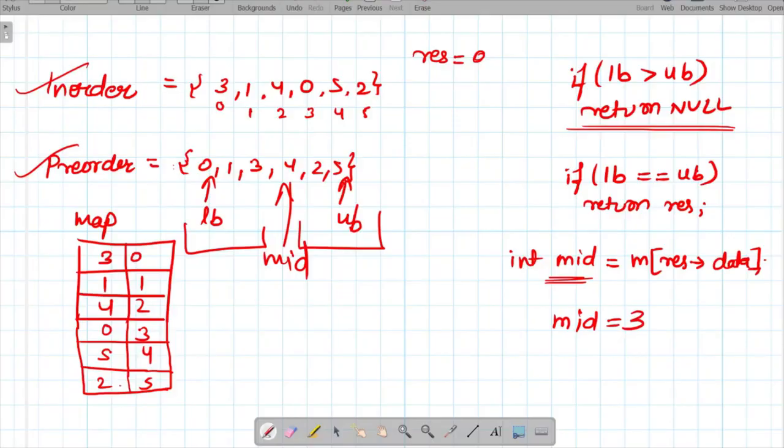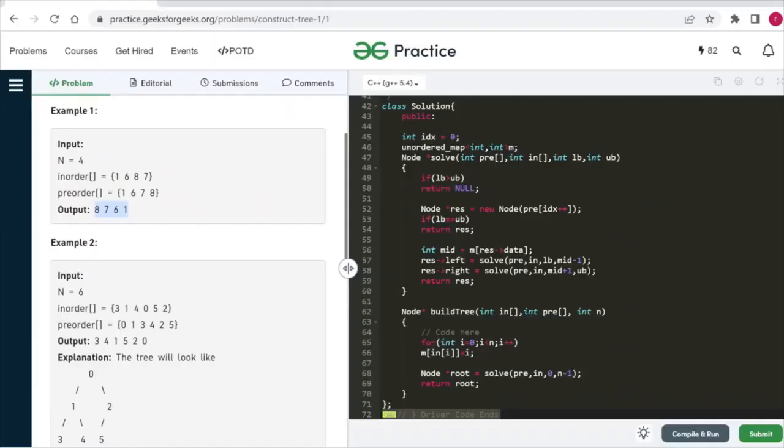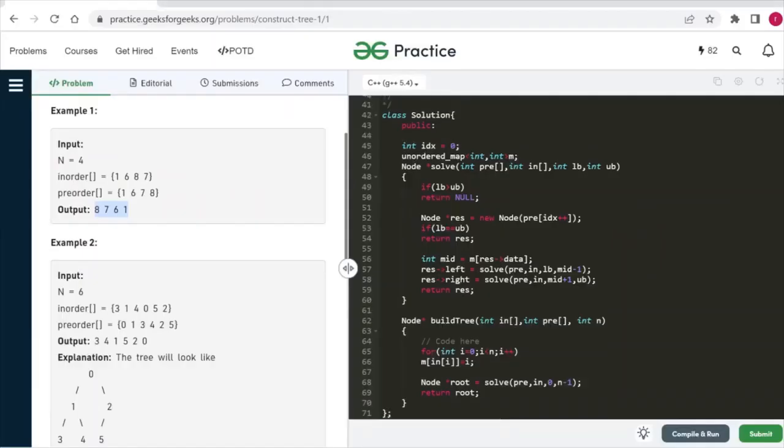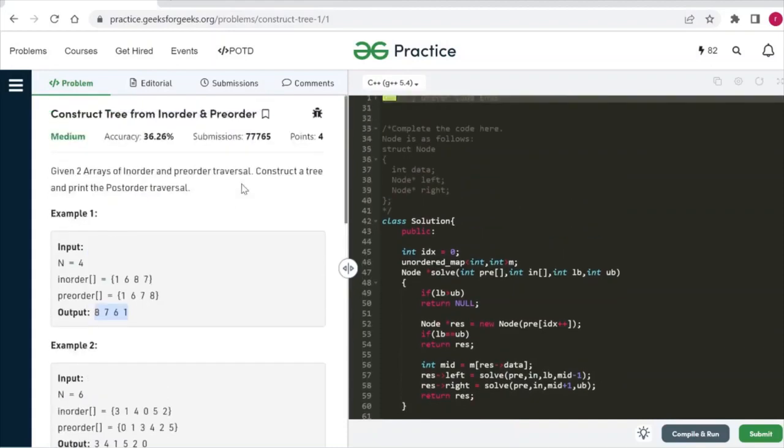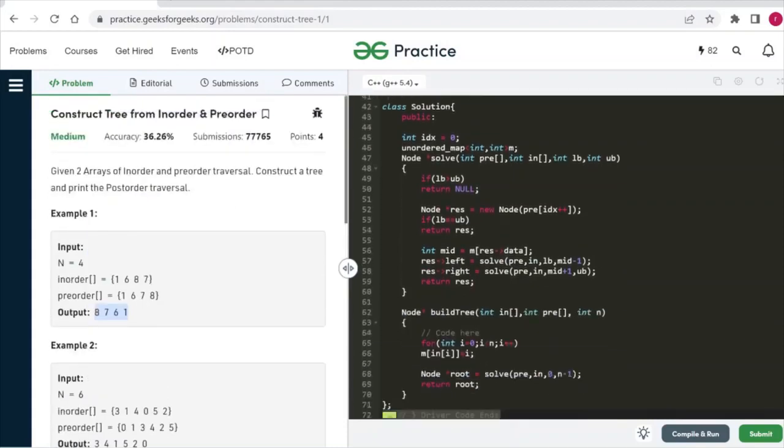So let's see the code for it, so that it will be simpler for you to understand. So first of all, we have taken an index variable as 0. After that we have taken an unordered map, because we have to store the in order traversal into the map. We have taken these two things as global variables because we are going to call them in multiple functions. Now we have the function build tree initially.